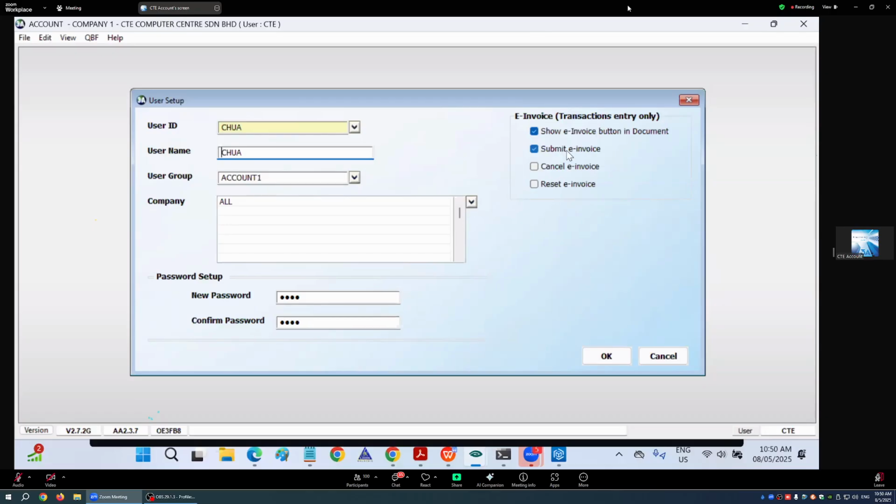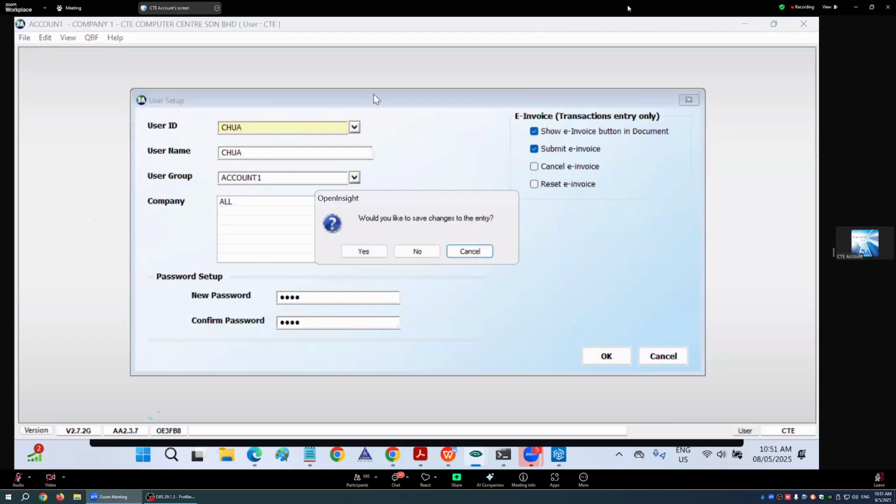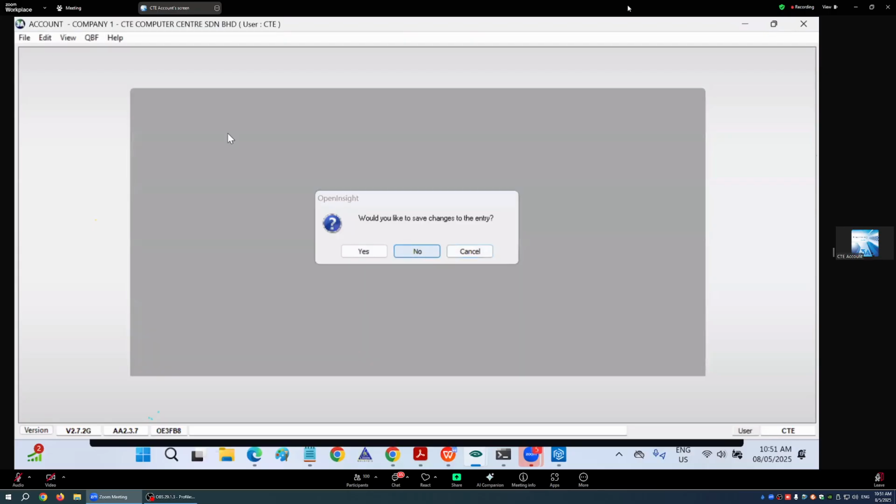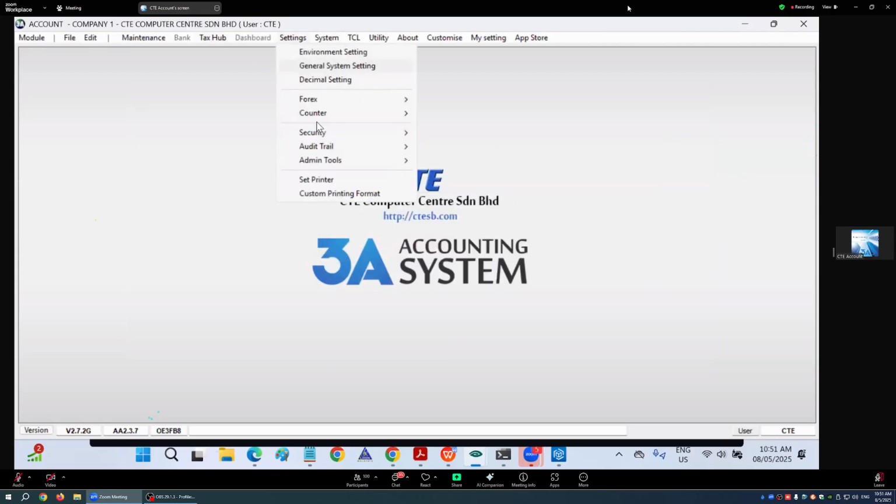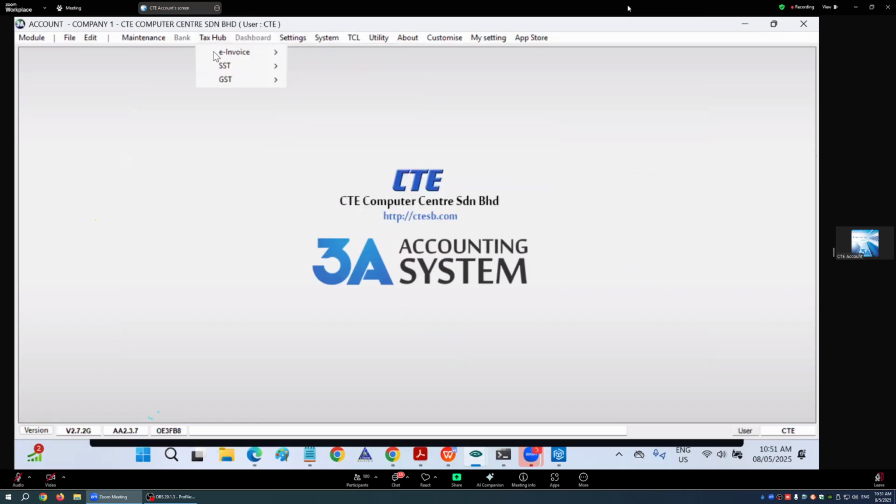This is submit by individual invoice. Then allowed to cancel, allowed to reset. You see, who is allowed to do this cancel or reset? So for security, of course, for those with a group, you need to set up the group and allow them to access this submission.